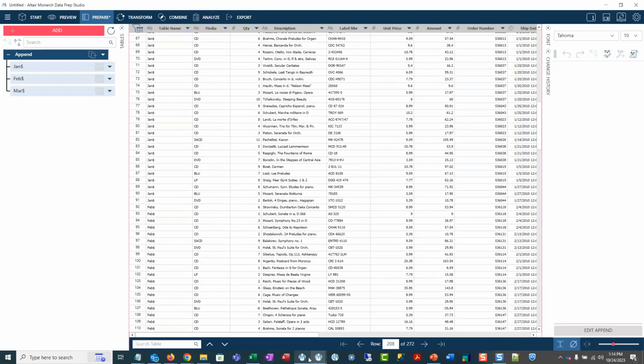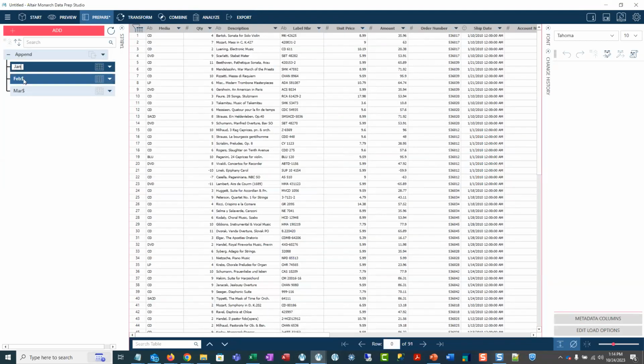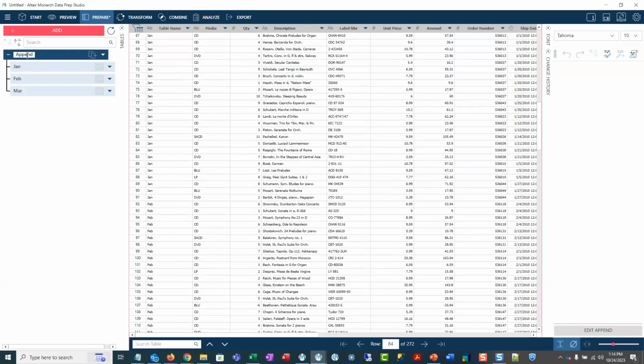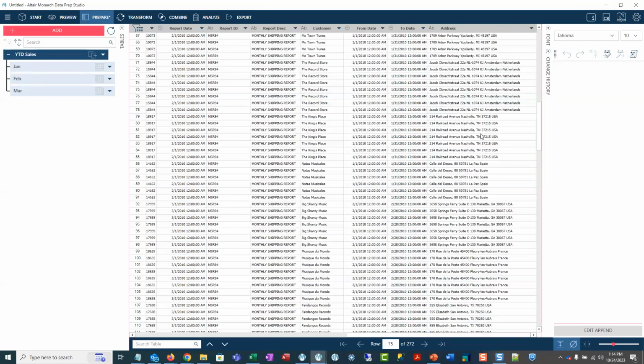Okay, so I have a bunch of operations I want to do here before I bring in the spreadsheet that has the tax data. So first I want to clean up these names. I just want to get rid of that dollar sign. And then over here, I'm going to call this year-to-date sales. Now over here, I want to clean up these columns a little bit.